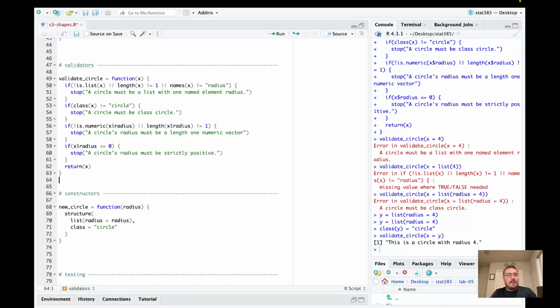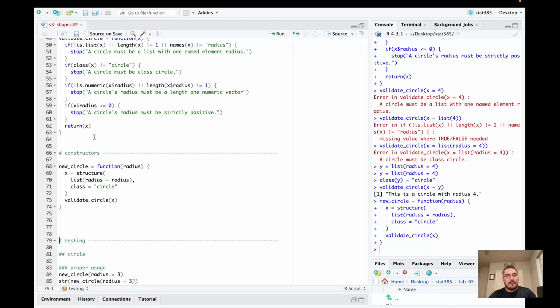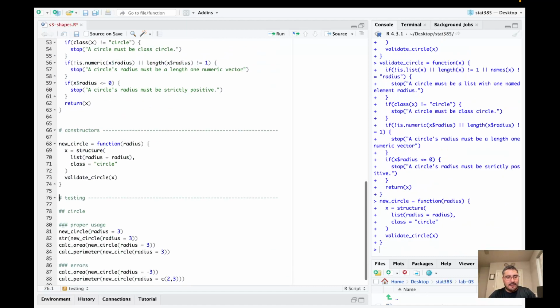But now I'm going to put the validate circle thing inside here. Okay, great. So then our constructor will create valid circles, or will return valid circles or one of these error messages. So now with this structure in mind, let's see what our test cases look like.